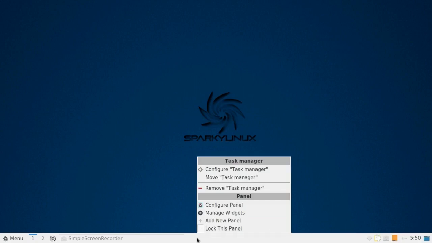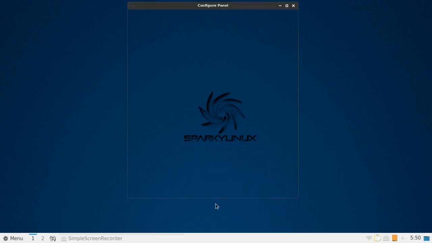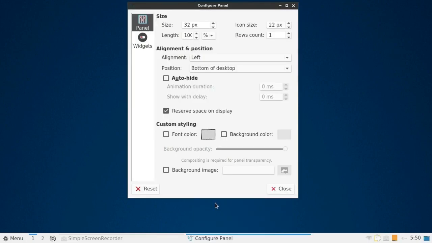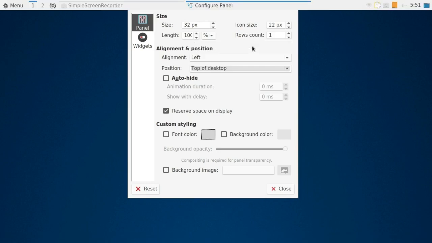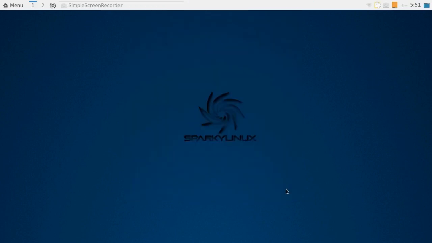Now I'm going to change the configuration to my usual, which is more like the original GNOME 2. So I'm going to configure panel, click on that, and I'm going to move it to the top of the desktop. Shows it at the bottom. I'm going to click on top of desktop and it's moved. I'm going to close this.